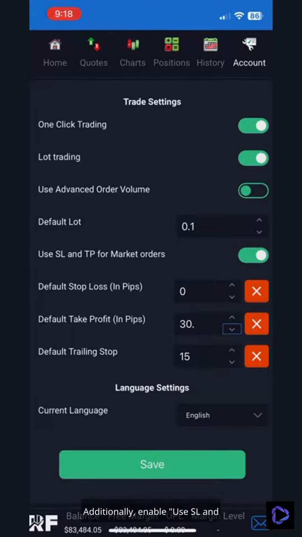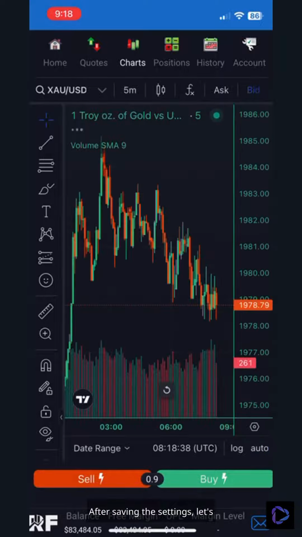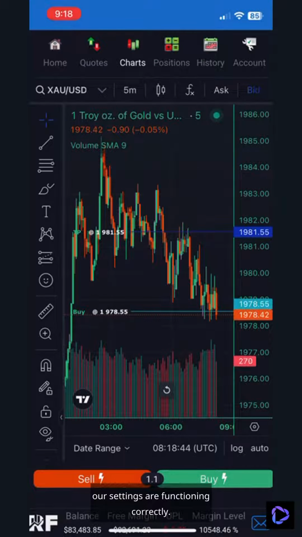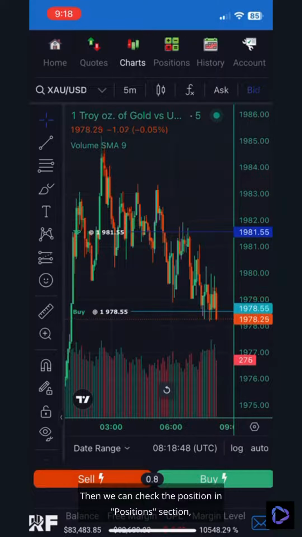Additionally, enable Use SL and TP for market orders, configure your default trade settings, and click the Save button to save the settings. After saving the settings, let's try to open any trade to verify if our settings are functioning correctly. We will open a buy position on ZOST. Then we can check the position in the Positions section.